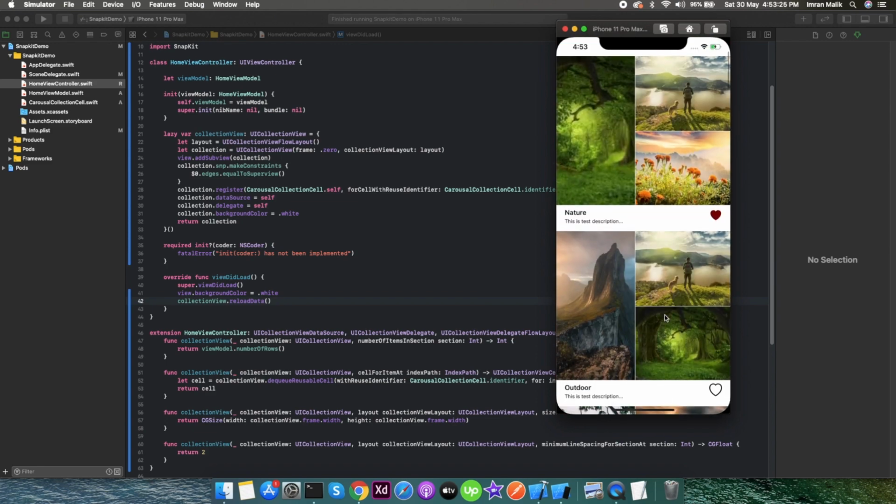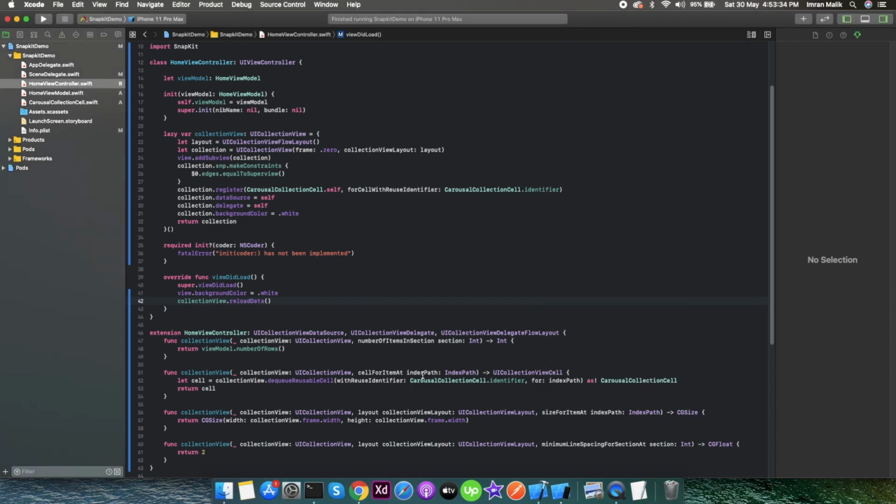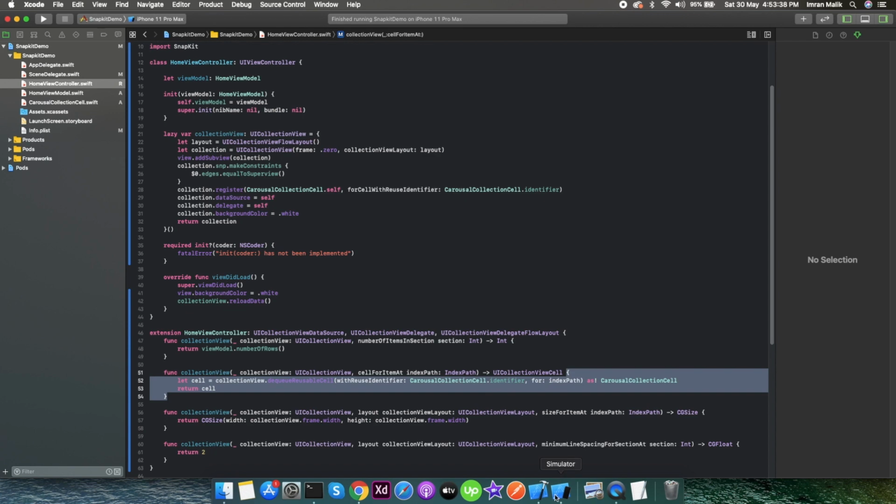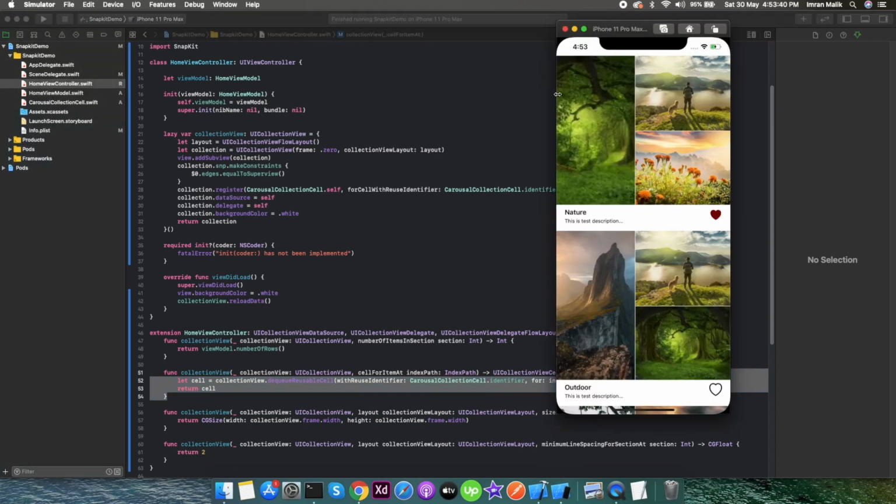Okay, and we will also create a data source in our view model, which will provide the data for each cell on this cell for item at index path, and it will be a reusable cell. I will show you how you can create a reusable view that you can use anywhere. Like we are using the collection view, but if you want to use the same cell in the table view, like this carousel view. Okay, so how you can do this, I will show you in the next video.